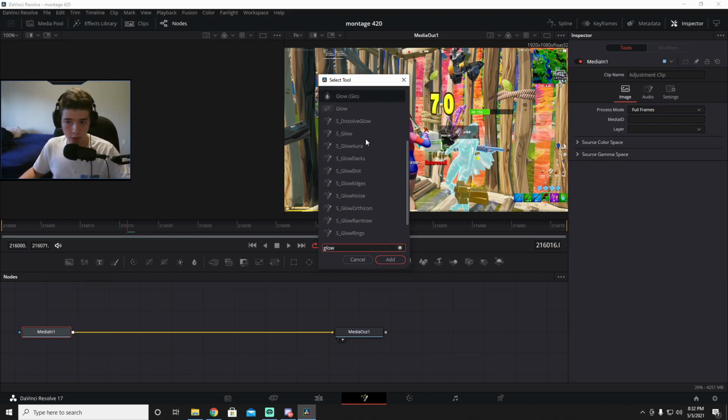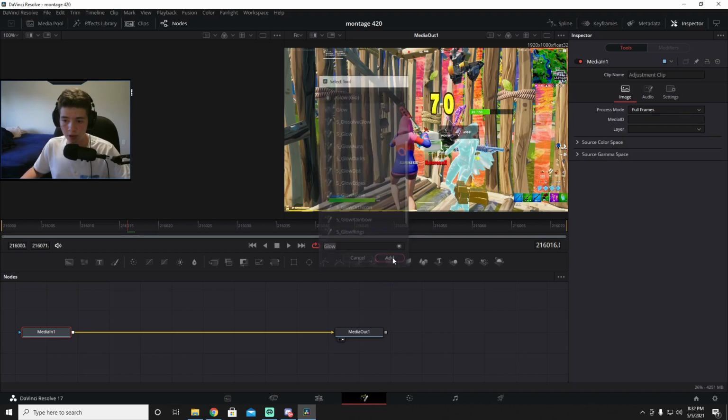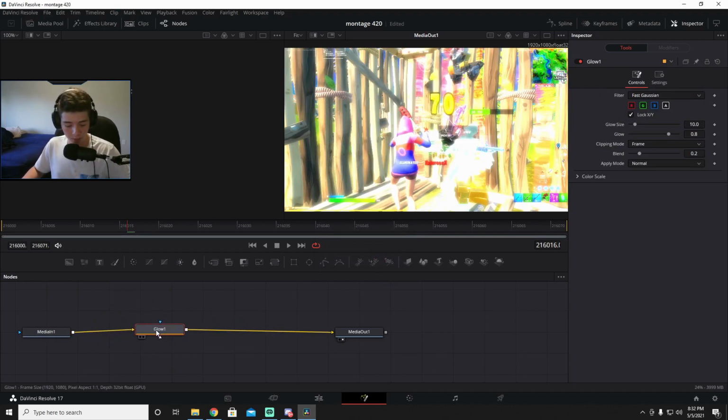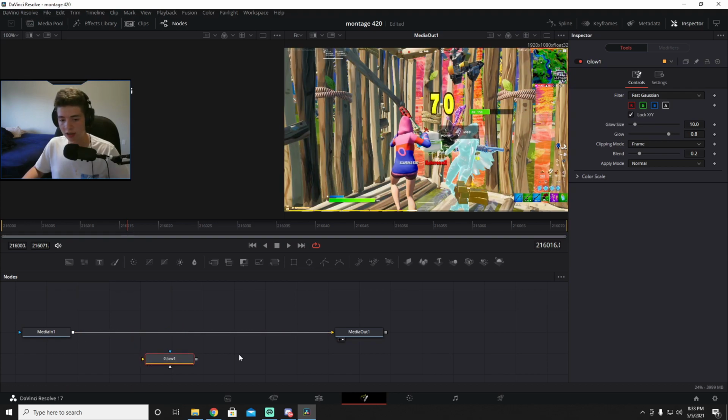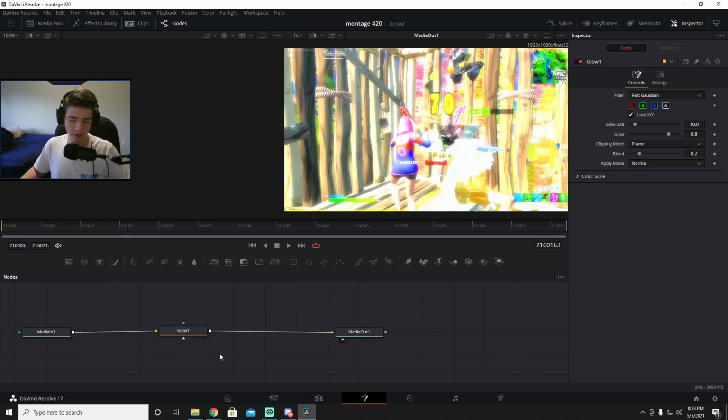I have plugins, so don't worry about that. It should just be Glow Go. Click add, and if it does not hop right into your timeline, well, right onto this line, and it comes down something like that, just hold it and hold shift, and it should just pop right on there.